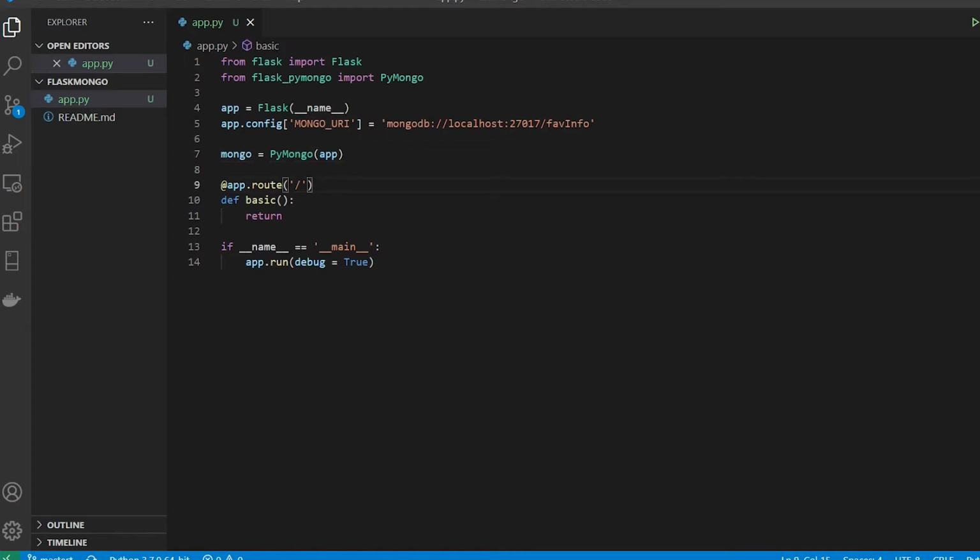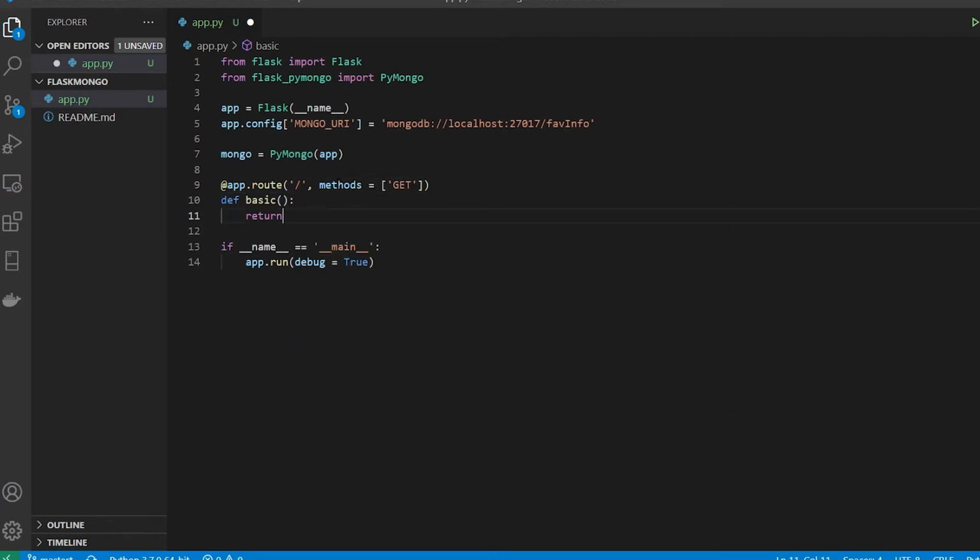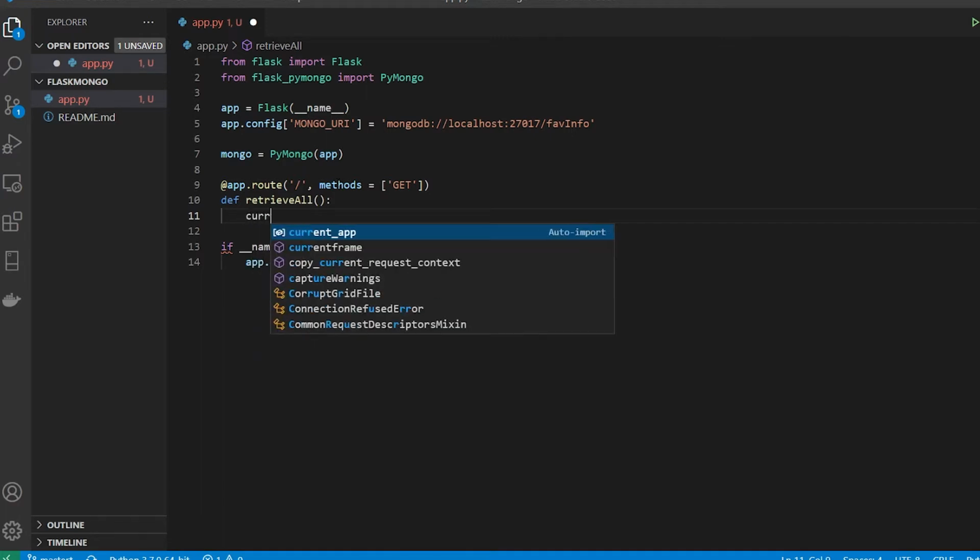Now we will actually start working with our first function. So here I'm going to say methods is equal to, let's say, GET. Okay, so whenever we come across the CRUD operations, which is create, retrieve, update, delete, all of the methods used are: GET is to get the data whatever you have, POST is to post the data, PUT is to update the data, and DELETE is to remove from the record. So here we will say retrieve all. All right, so this function is responsible for retrieving all of the data.